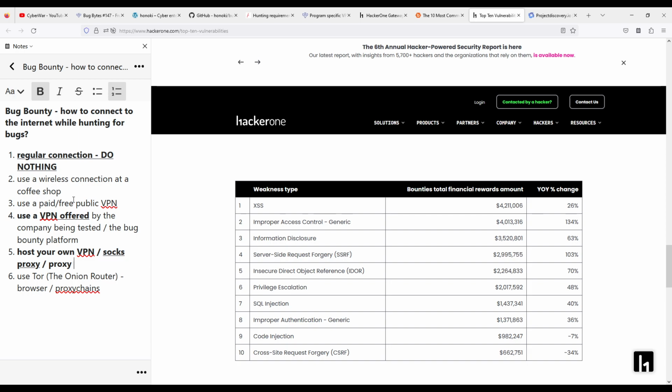Okay, the second option, how to connect to the internet while hunting for bugs: using a wireless connection at a coffee shop. It might sound like you're being a smartass, or even your neighbor's wireless or something that you hacked, but that's actually illegal.